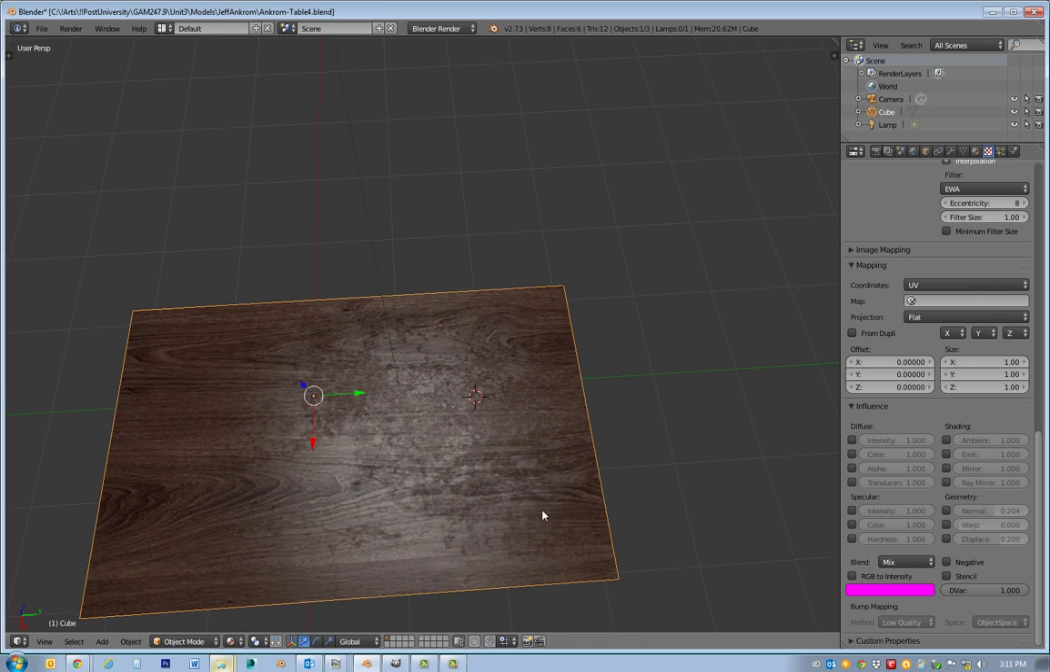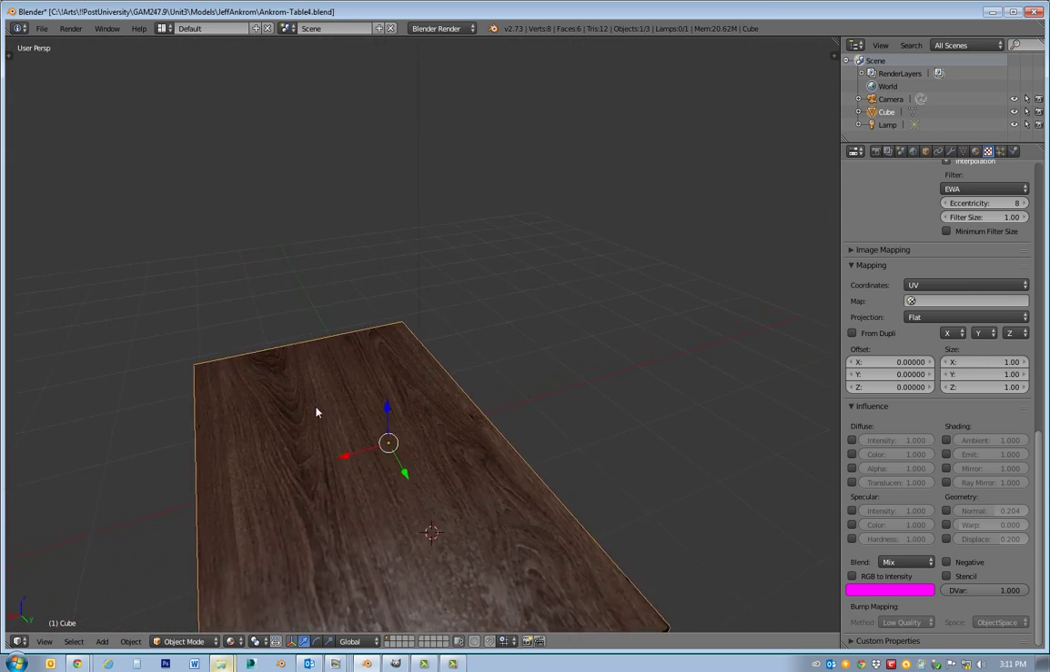Okay, so that's color and specularity mapped to a rectangle.